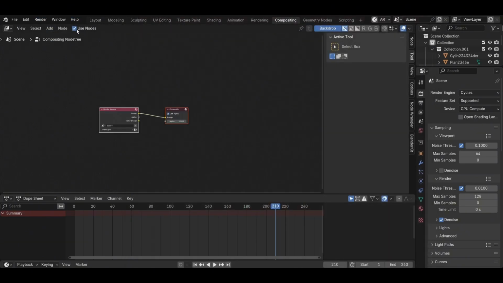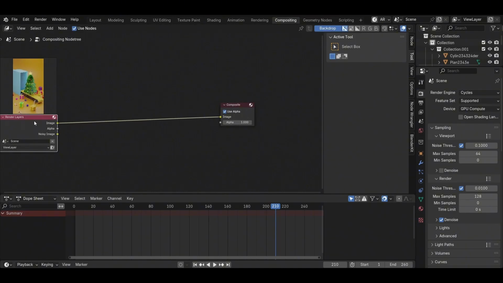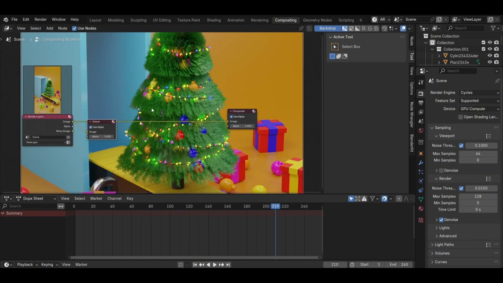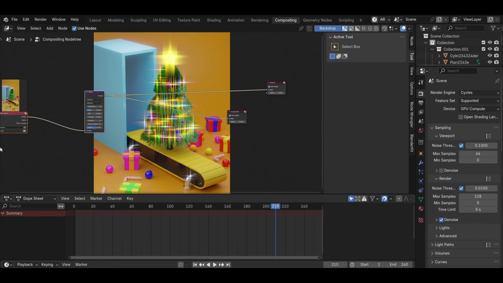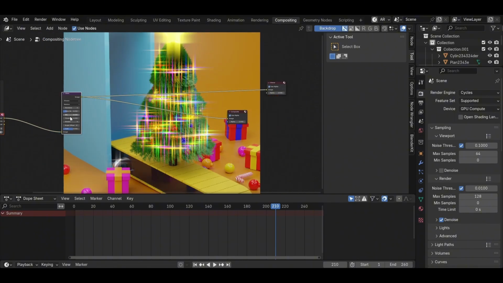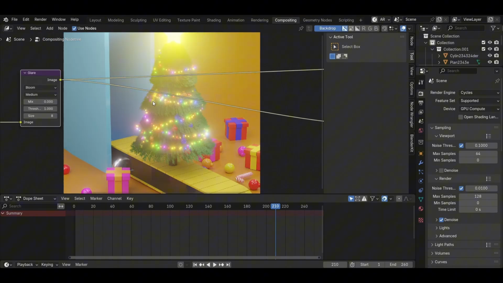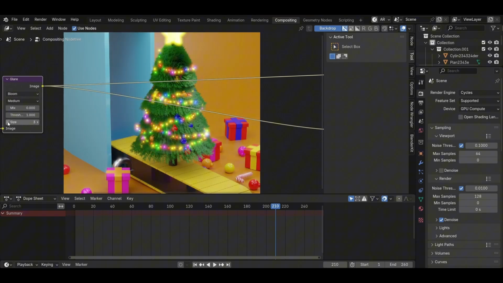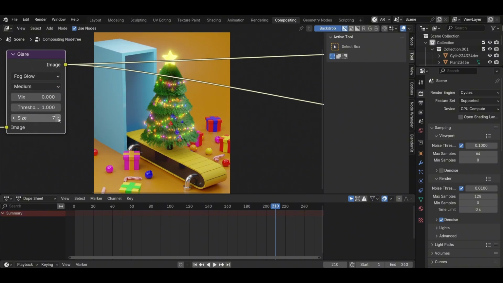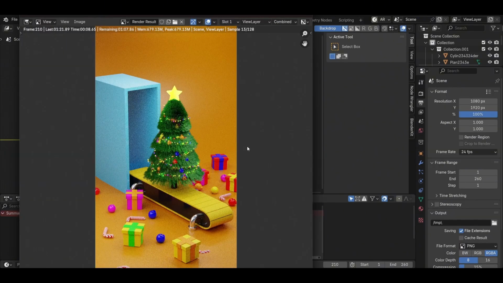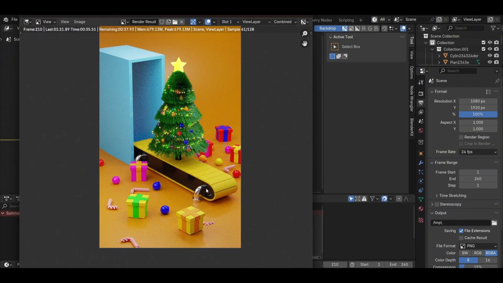And now I will add some compositing to the render output. You Control Shift and click on the render layer, and it will show the viewer now. I will add a glare to glow the line. Okay, I will change it to bloom, and you decrease the size of the line. Maybe fog glow. Increase this. Okay, I think this is good. Okay, let's render this out and let's see the final result.